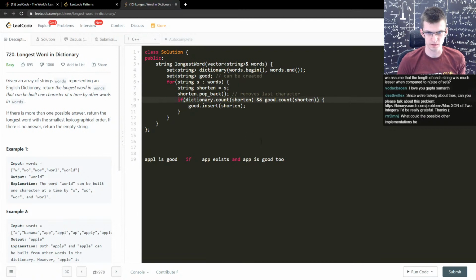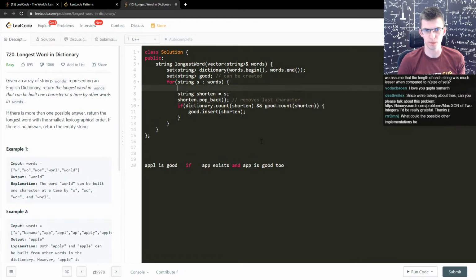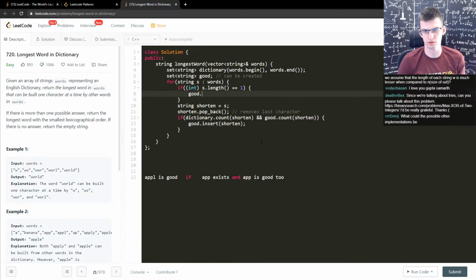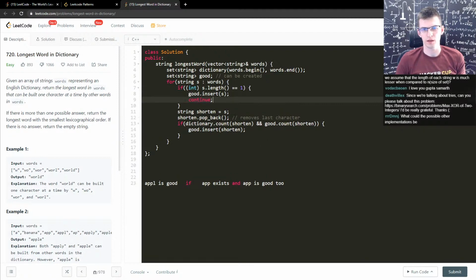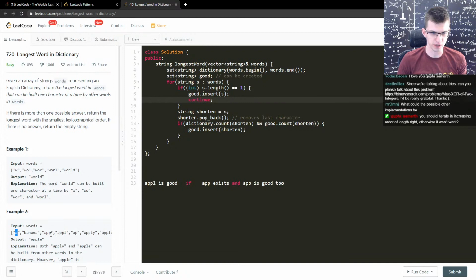Also, if something is one character, then it can be created. So if the length is 1, then good, insert s and continue. If something is one character, like just A, then yeah, sure, you're good, I can create you. If you want to create APP, I need to check if AP is in the dictionary and if AP was good, which means it could be created by A.